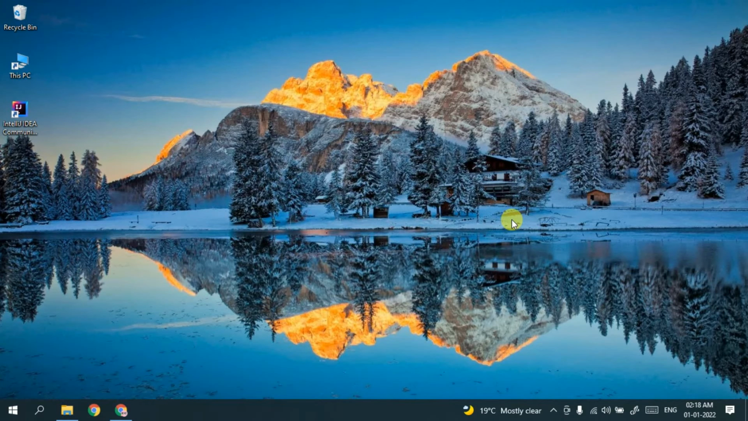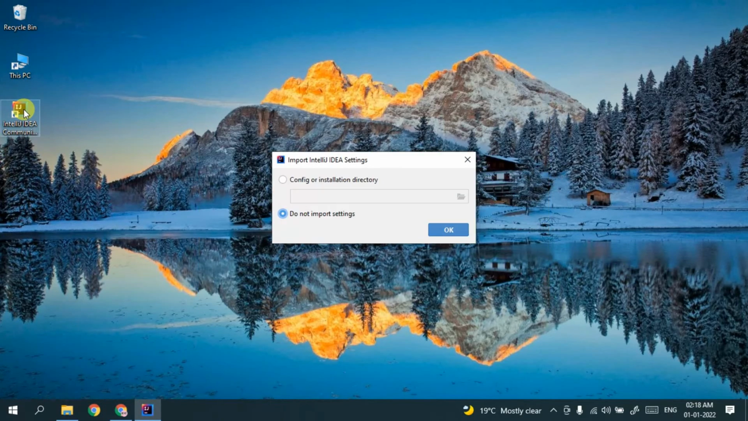So welcome back. After successfully restarting your system, you'll see that our IntelliJ IDEA Community 2021.3 has been rightly installed. So just simply double click on this icon to start launching our IntelliJ IDEA, and you can see that our IntelliJ IDEA Community has been directly launched.